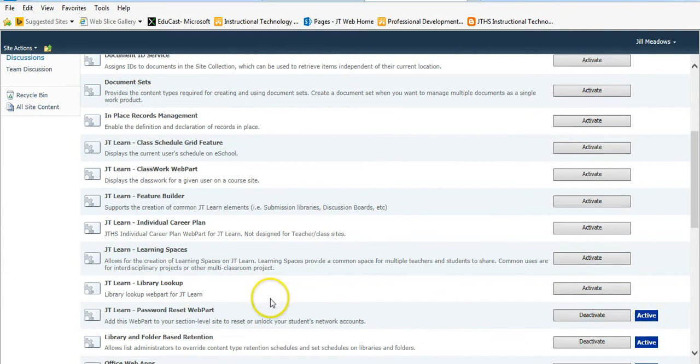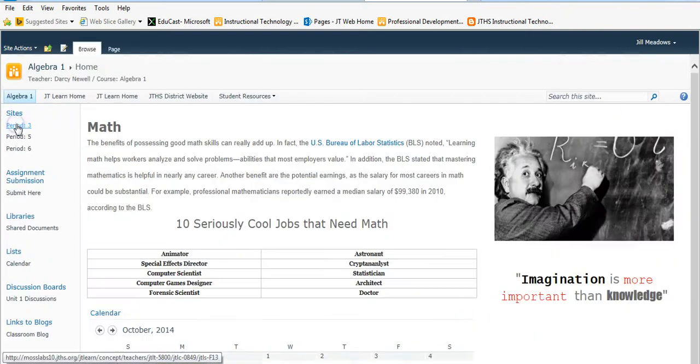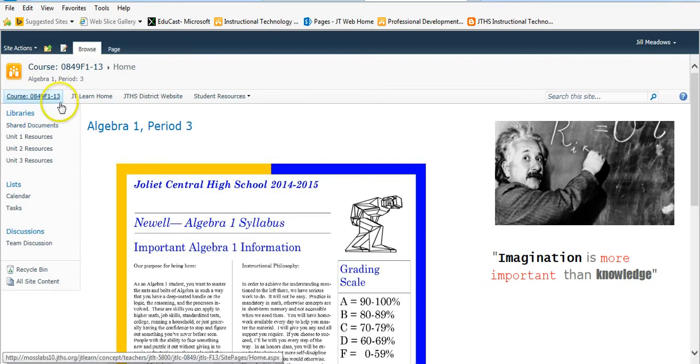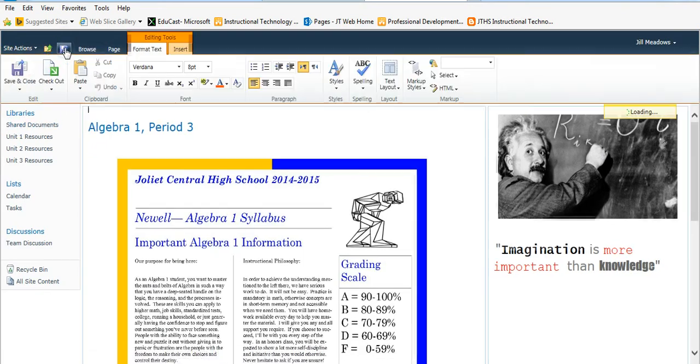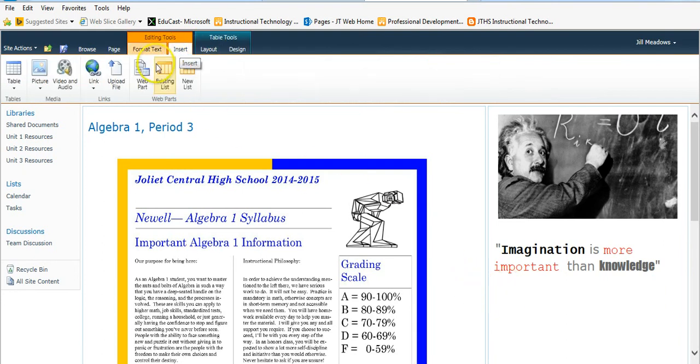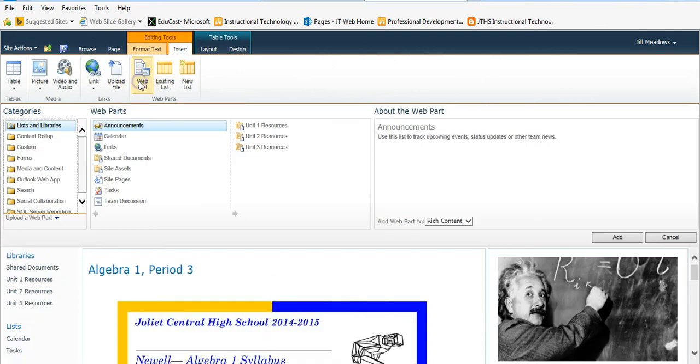Second, we'll need to navigate to the period level page. Click the Edit button. Then we'll place our cursor where we would like the web part to go and single click. Click Insert tab and then Web Part.